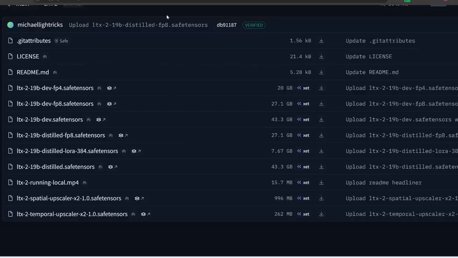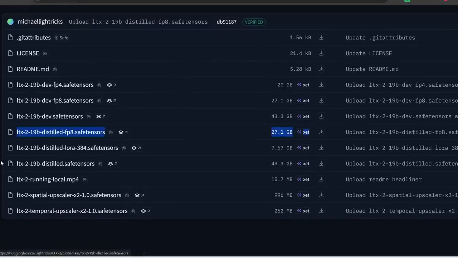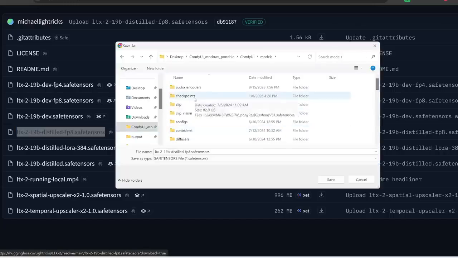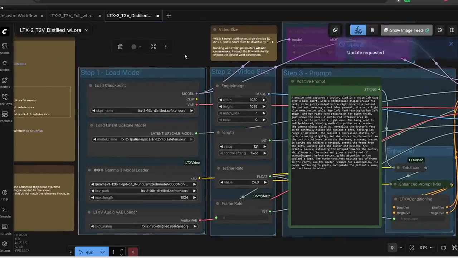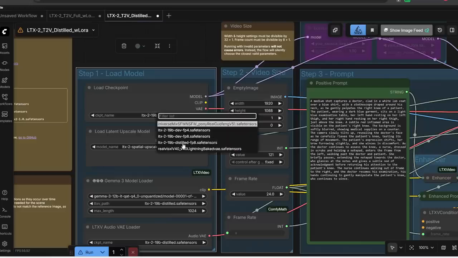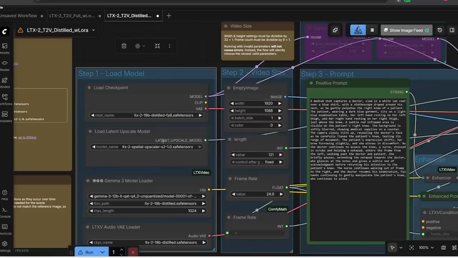I'll link to this Hugging Face repo in the description below, and you can choose one of two distilled checkpoints. We have this full distilled one, which is 43 gigabytes, and then we have this distilled FP8 one, which is 27 gigabytes. So I'm going to download this one, and this goes in ComfyUI, in Models, and then in Checkpoints. Back to here, let me press R again to refresh my model list, and then let me click on this dropdown and select this distilled FP8 one, which I just downloaded.